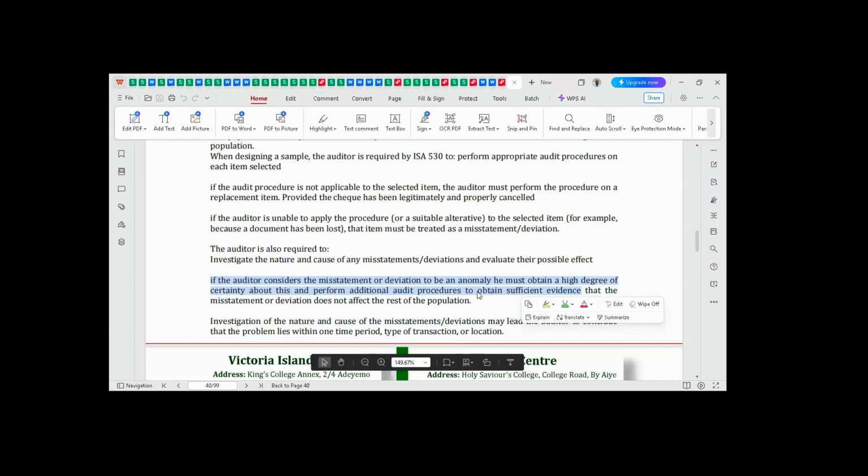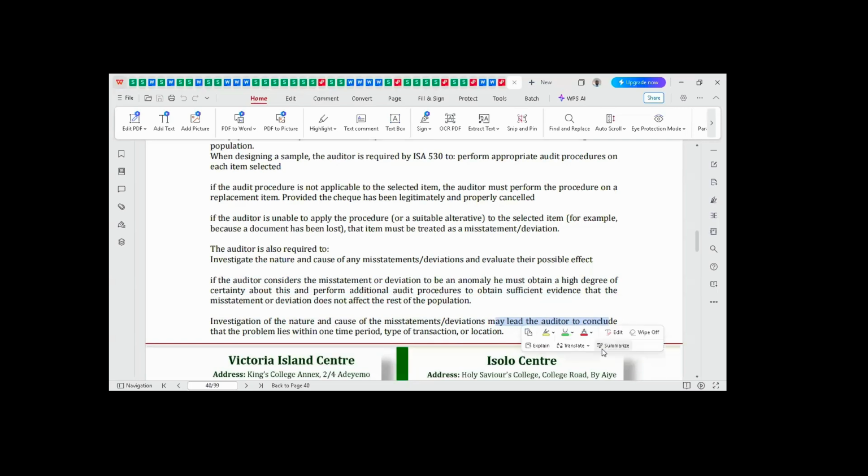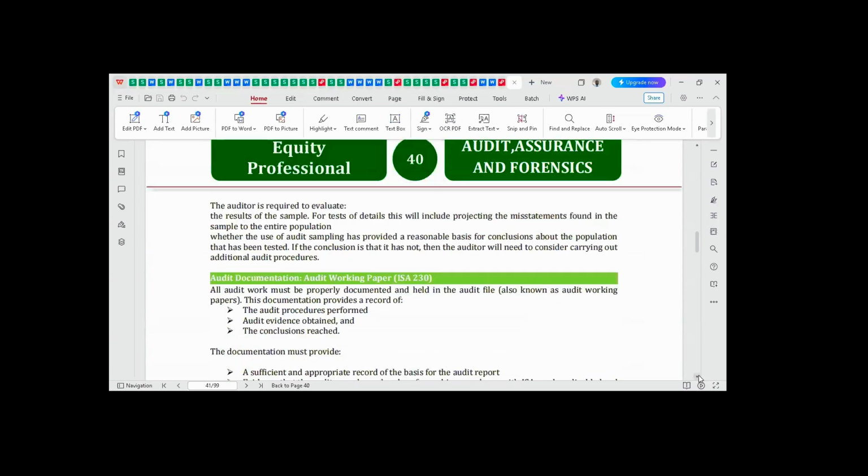So at the end of the day, in the investigation of the nature and cause of the misstatement or deviation, we need the auditor to conclude that the problem lies within one time period, type of transaction, or location. By the time the auditor narrows down using other audit procedures, you need to pinpoint where this deviation or misstatement is emanating from. You need to zero in on the area that necessitated the deviation or misstatement. Okay, I hope we are together.